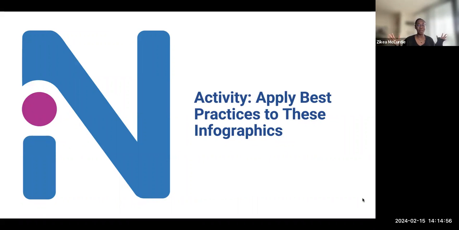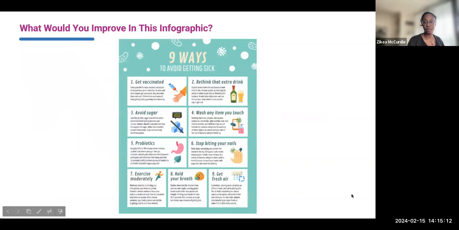So before we jump into the next part of testing and sharing your infographic, let's jump into a quick activity to apply best practices to a few infographics. So as I share the infographics, please feel free to drop your answers in the chat. So our first infographic, what would you do to improve this infographic?